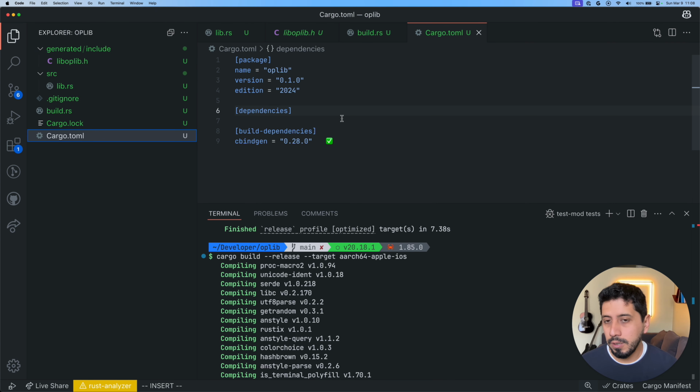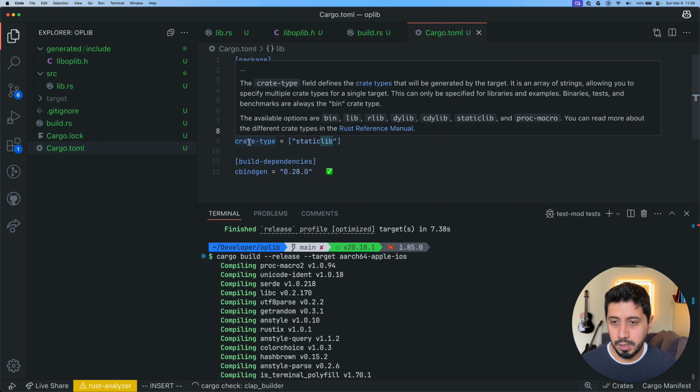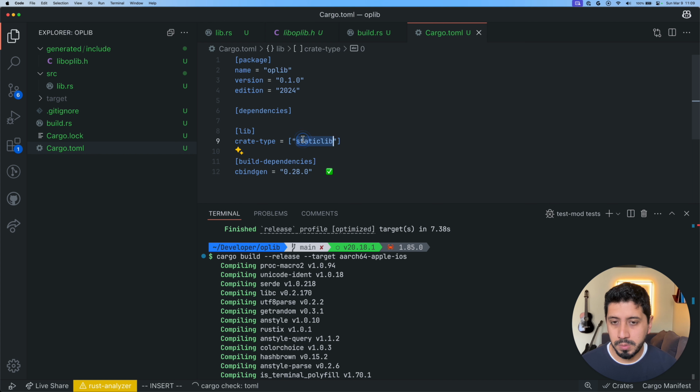So now I have, let's say, the core of my crate. You can imagine at some point exposing all of the functions that you need. Now I just need to compile it in a way that I will be able to call this from my application. So I'm just going to go ahead and add this section into my cargo.toml, where I'm just going to tell it the crate type is going to be a static library.